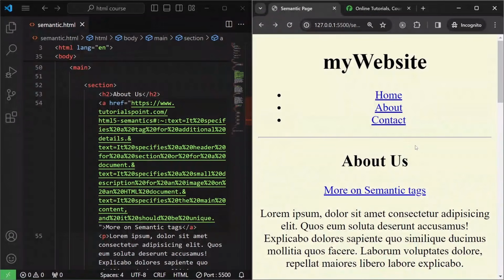So this was a little bit about semantic tags in HTML. And we have completed the basics of HTML.